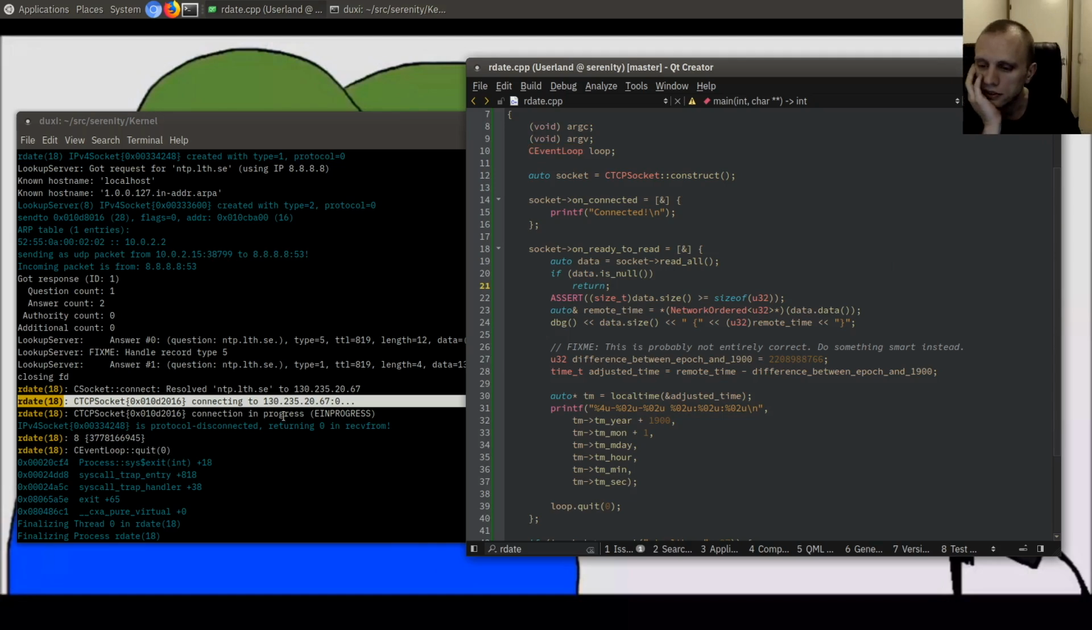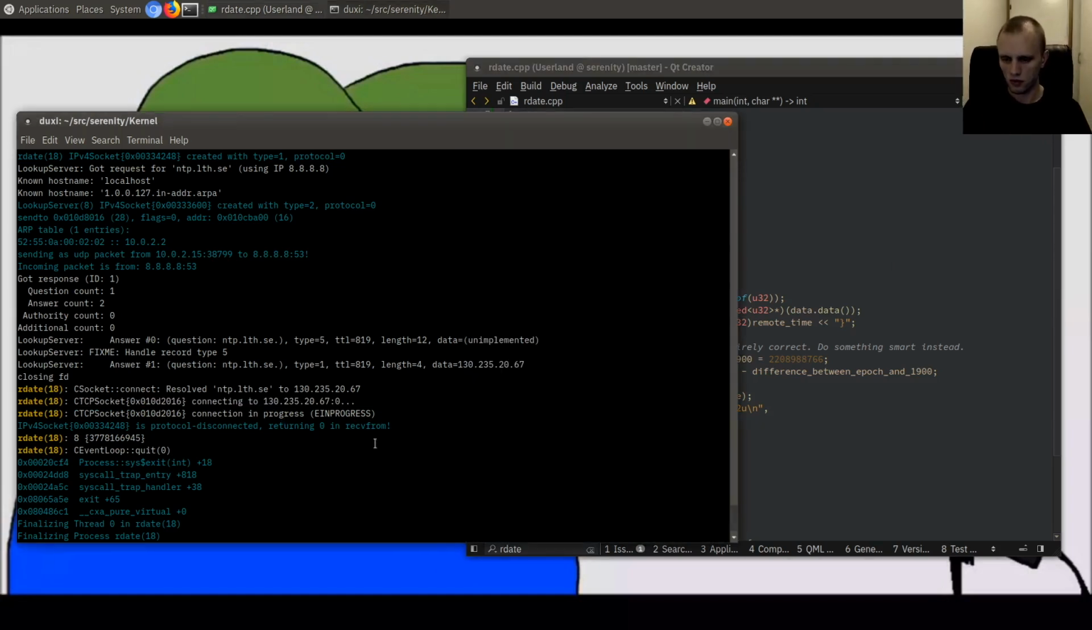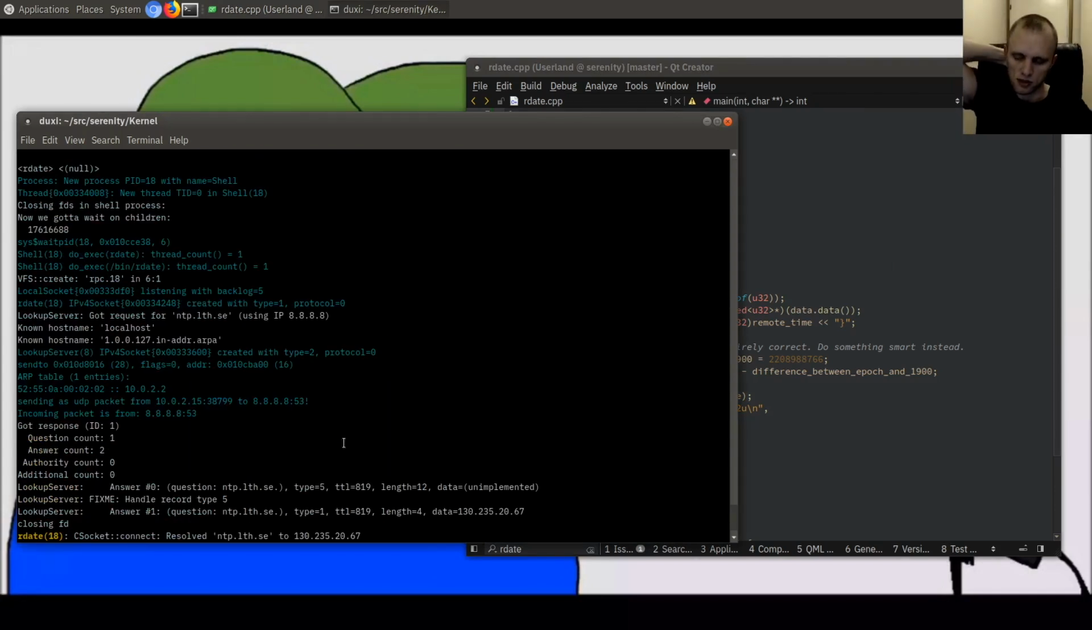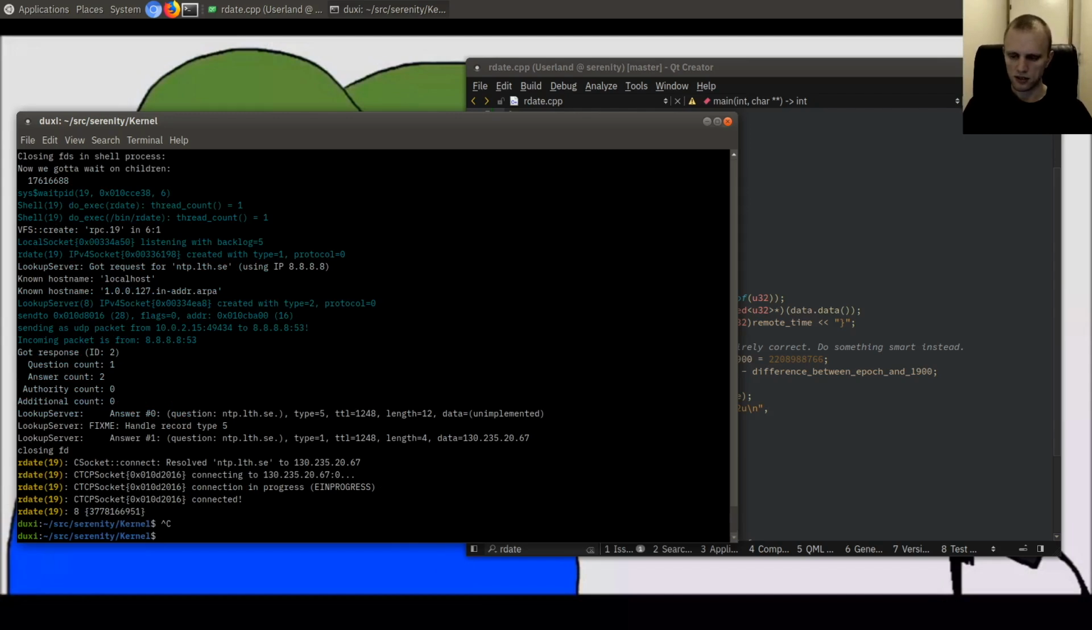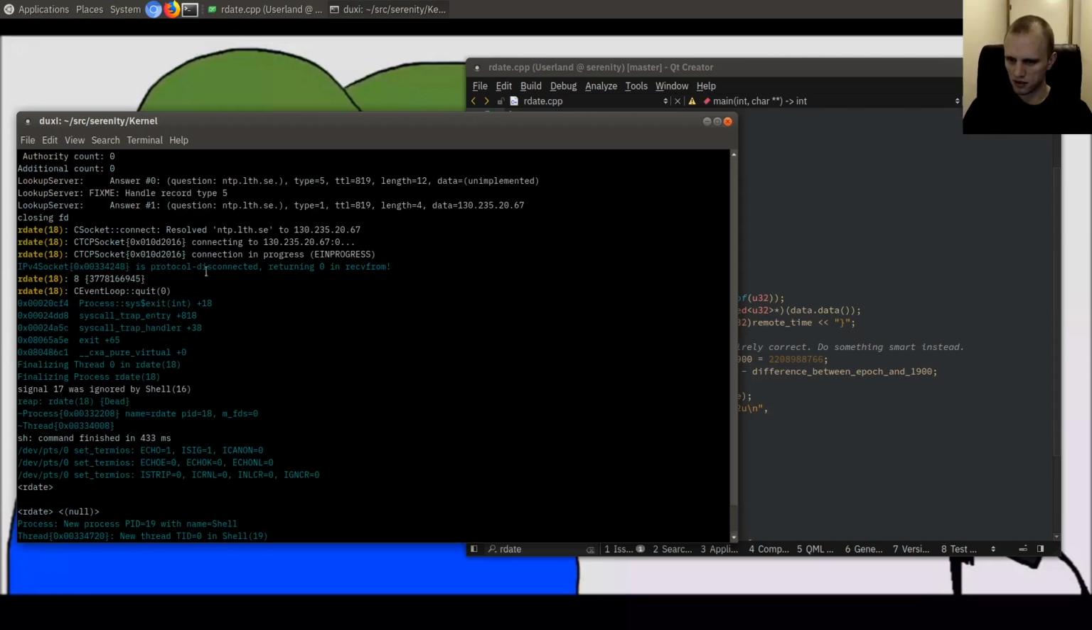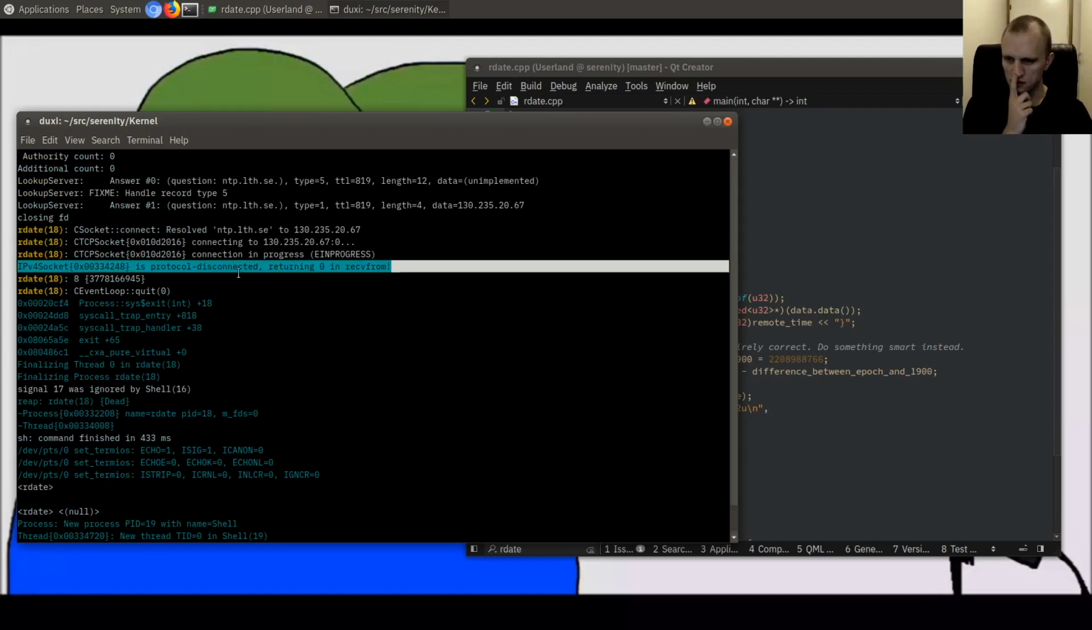But what the frick? So yeah, we have two issues here. The first one is obviously that we just hang, which is really, really weird. And the second one is that we didn't get the connected callback. But instead, this is when we didn't get it. So this protocol disconnected, what does that mean?